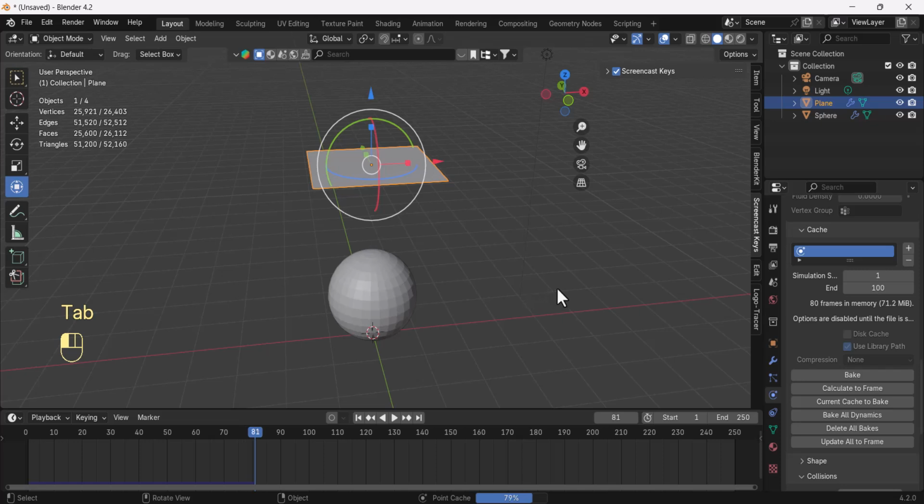With that many faces it's taking that much time, and that's why I decreased the time limit. So like only 100 frames we needed. If we have like 400 frames, it will take more time. So now it's almost done, and now it's completed. Now see the reaction of this cloth with frames.